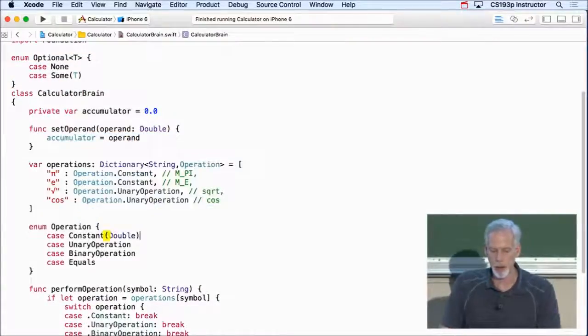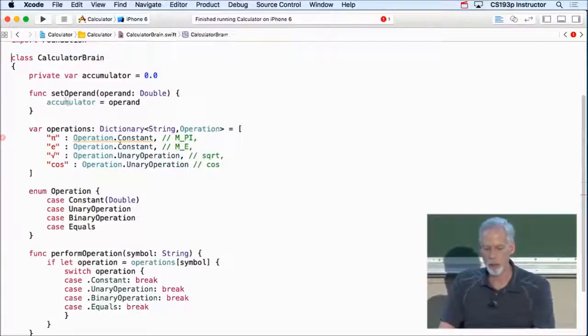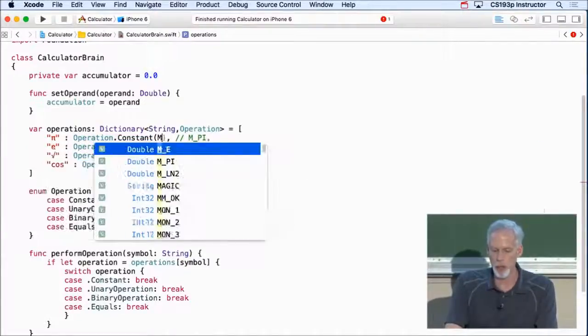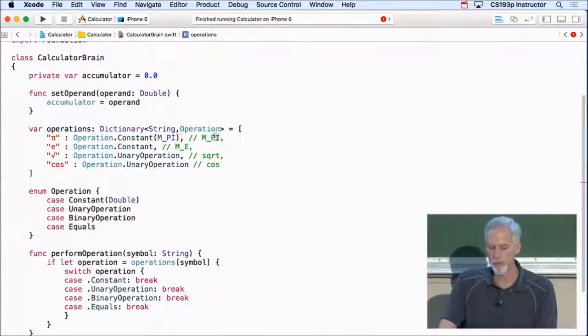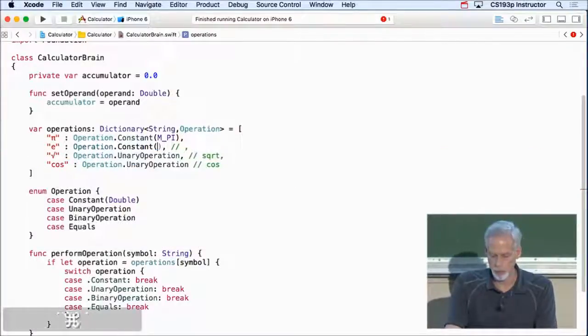We could associate, for example, a double with constants. Okay? Because constants need a double, M_PI, we need that thing. Okay? And so we're doing the same thing that optional does, associating a value with our constants. So we have this constant double. Then here, when we declare the constant, we have to provide the associated value, which is M_PI. Okay, now we can get rid of our comment there. Same thing here. We can take this M_E and associate it with this constant. Oops.